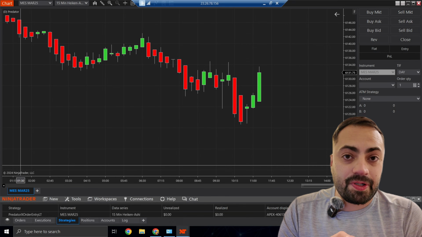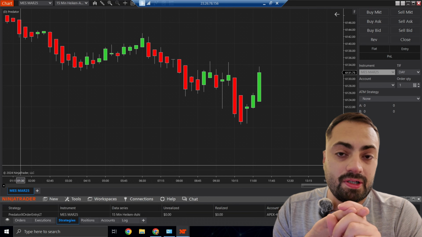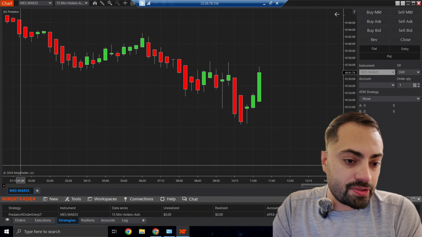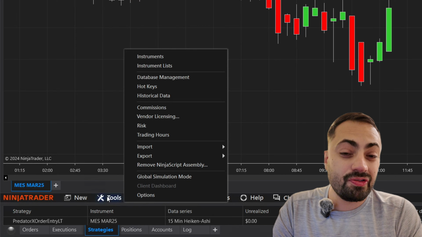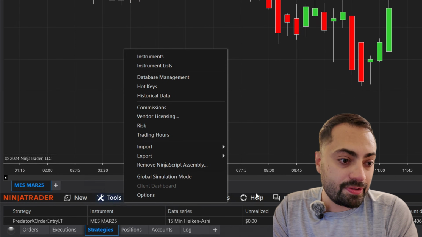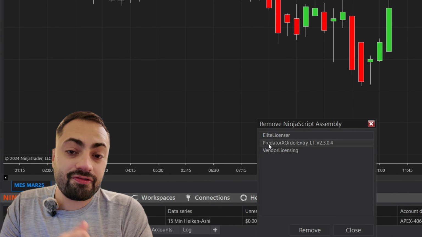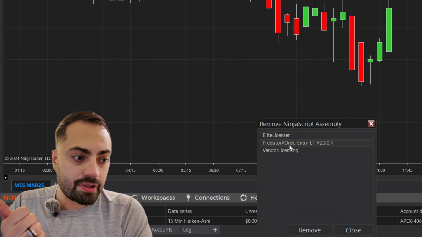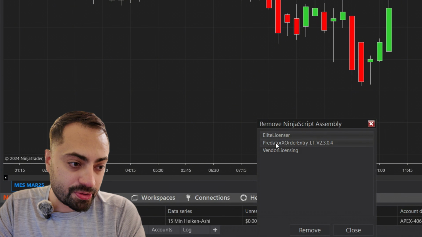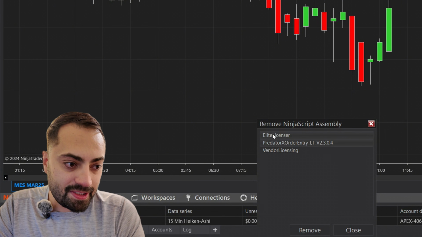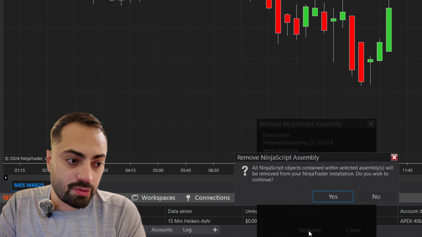All right, importing the Predator. These steps are going to be very similar whether you're on the trial or are using the lifetime version. So the first thing you want to make sure when you're importing is to remove any previous version you might have. So to do that, we go to Tools, remove NinjaScript Assembly. If you're on the trial, you will just see Predator X order entry and the version number. If you're a lifetime member, you will see the LT version and a lead licenser. Make sure you select both of these and remove them.